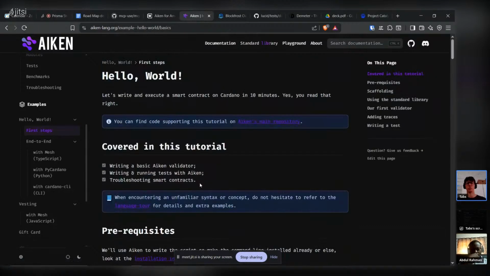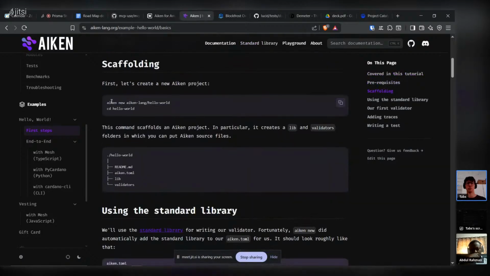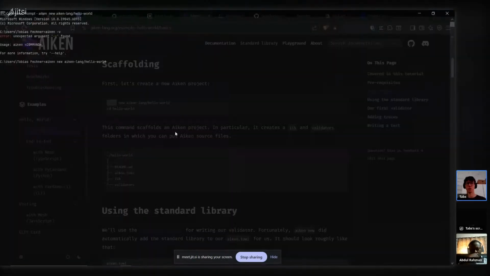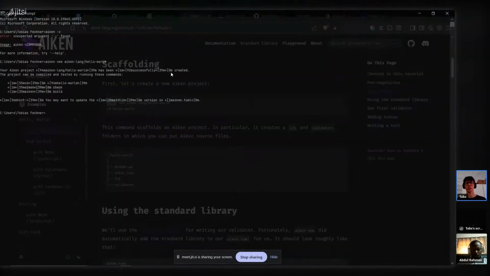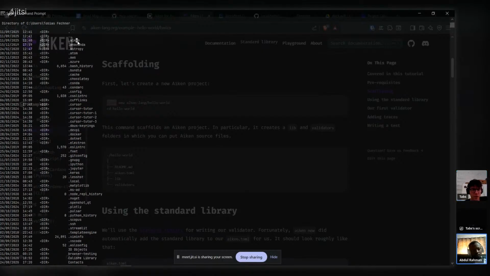Then I will come back to this tutorial, and it's saying icon new, icon lan, hello world. So this creates a new icon project using the icon tool that I've just installed. So I will run that, and it's created the project, and it's saying there's some stuff. Ooh, did I just make that in the wrong directory, I think. Yeah, here. Oops.